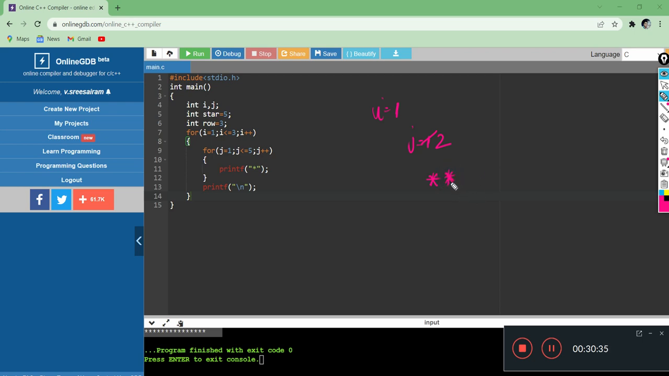Now then again what will happen? This 2 also will get incremented to 3. Am I right, guys? Next, definitely this 3 is also less than or equal to 5. So again one more star will get successfully printed. Now this 3 will be incremented to 4. So definitely this 4 is less than or equal to 5. So again I am going to print one star over here.